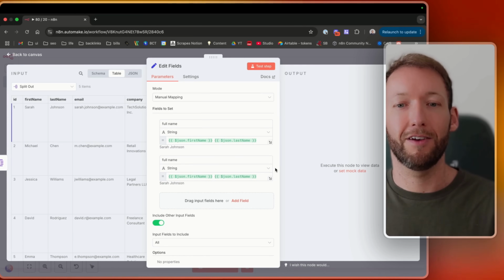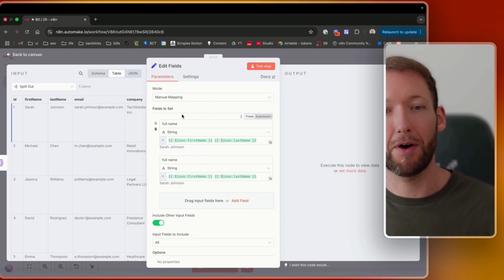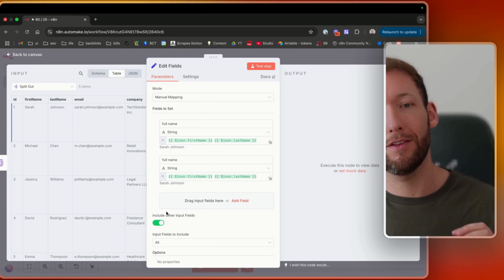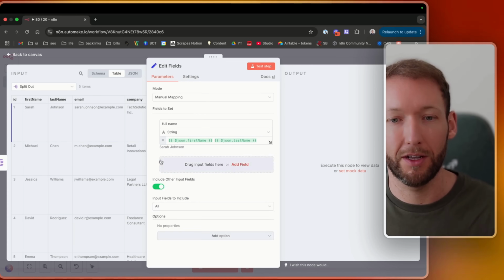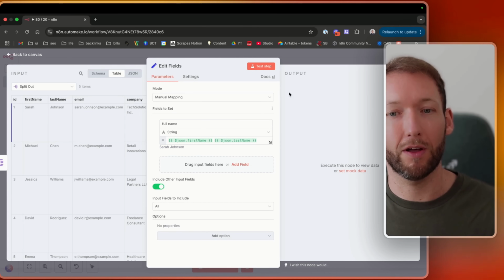But the point is, we can actually manipulate data, or only pass through the data that we want with these set nodes. So say I wanted to pass through the full name, as we've got up here, and all other data fields as well.